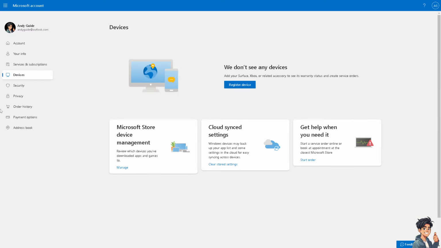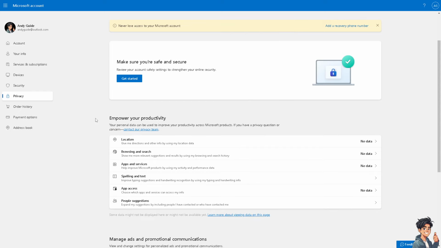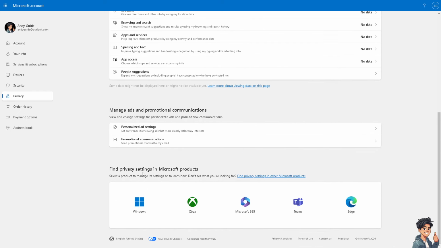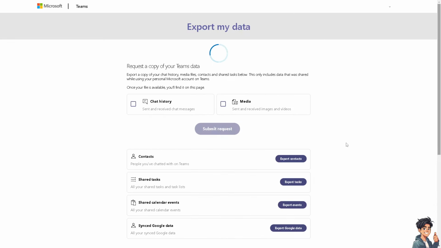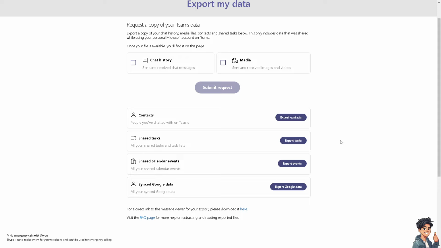Now, once you are here, I need you to hover to the privacy, because you need to go to the find privacy settings in Microsoft products, which is going to be the Microsoft Teams, right? Click on that. Just wait for it a little bit. And from here, you can export all this information, right?